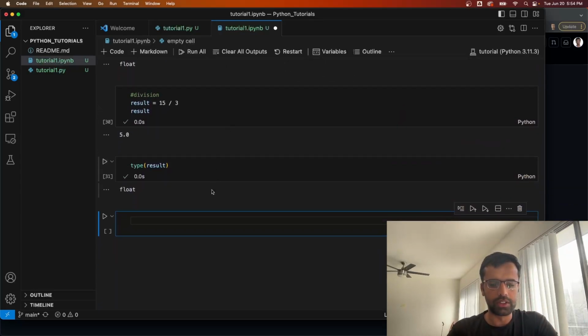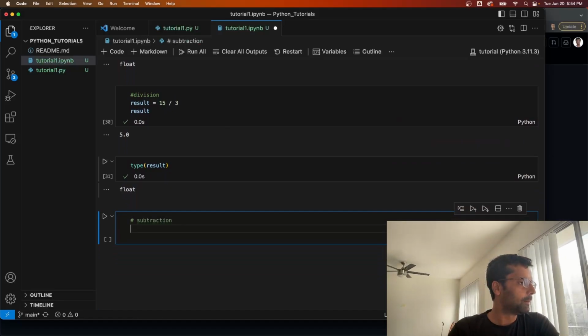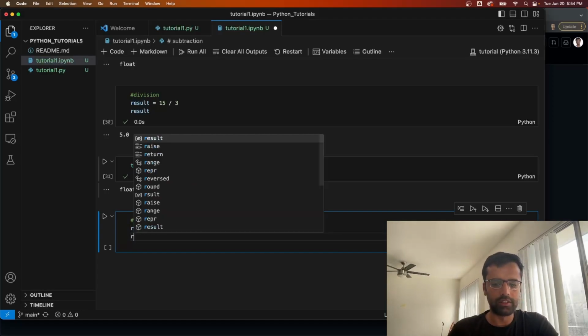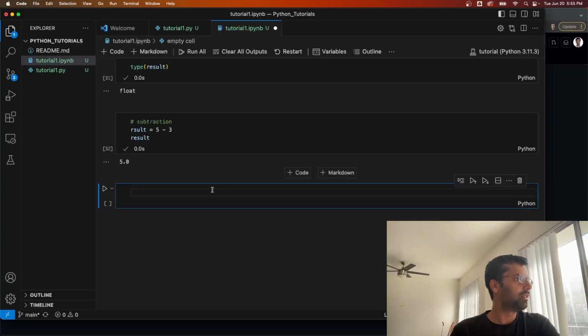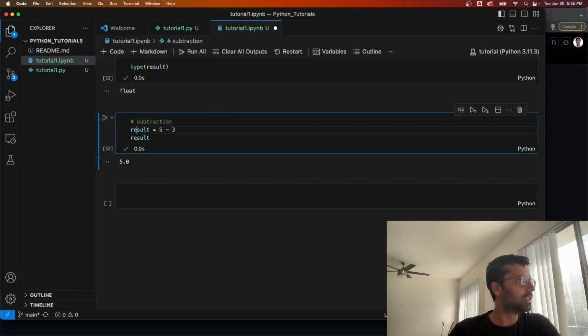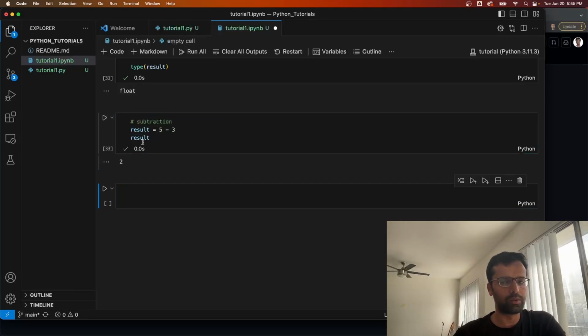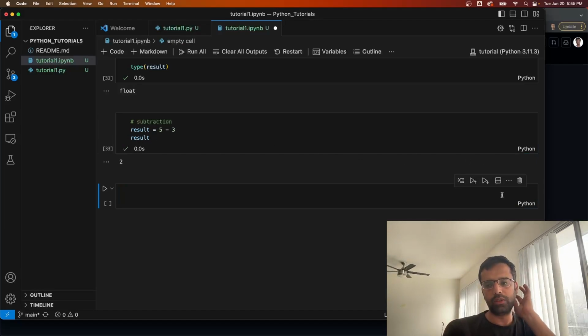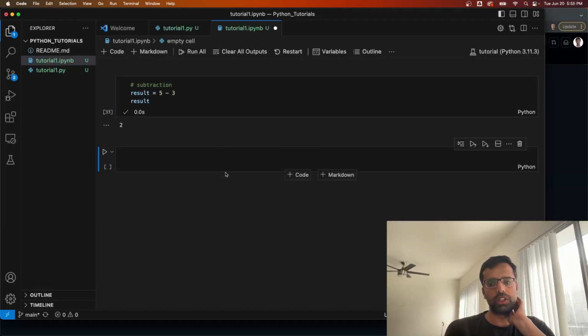Just for the sake of completion, subtraction will be result is equal to 5 minus 3, and if I see result, it will be 2, right? And since both of these are integers, we'll have integer here.